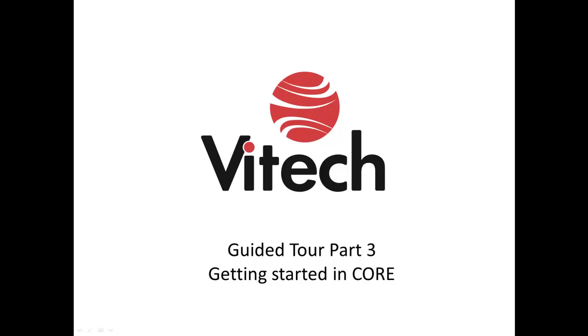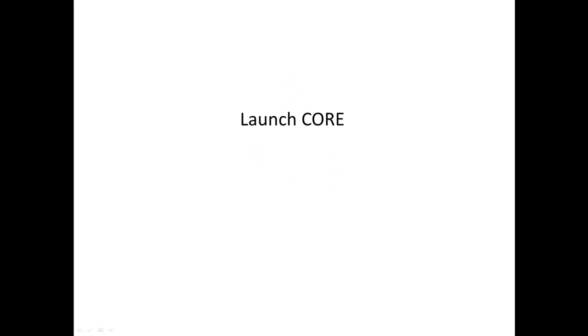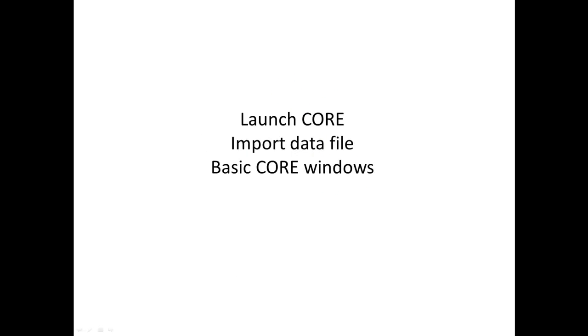Welcome to Part 3 of the Guided Tour series. In this section, you will get a feel for the CORE tool. We will launch CORE, import a data file, look at the basic CORE windows, and export data from CORE.